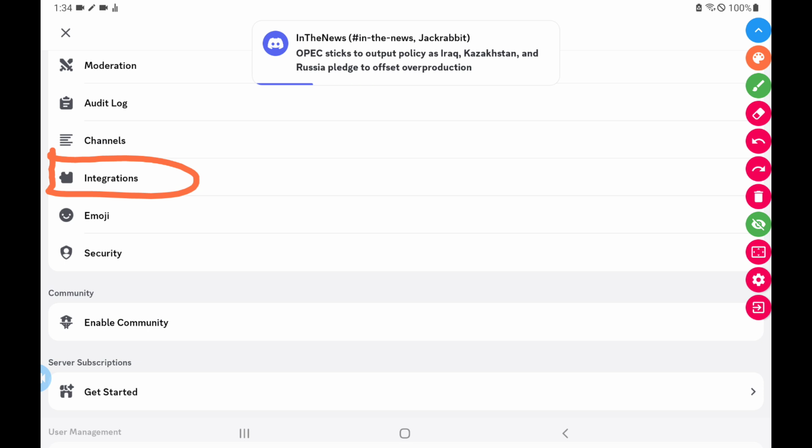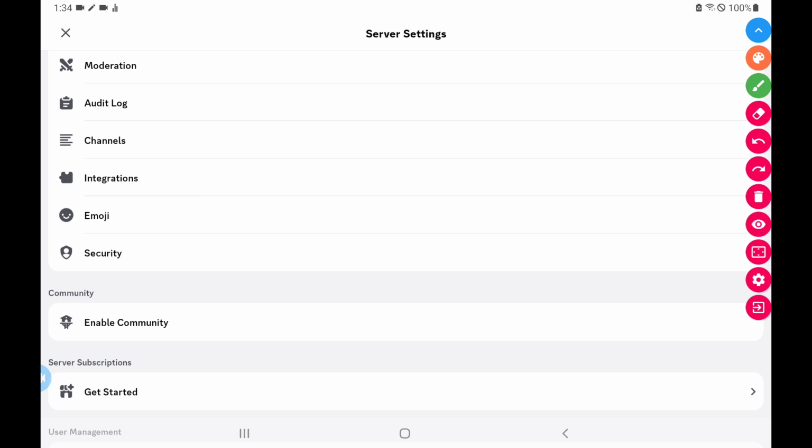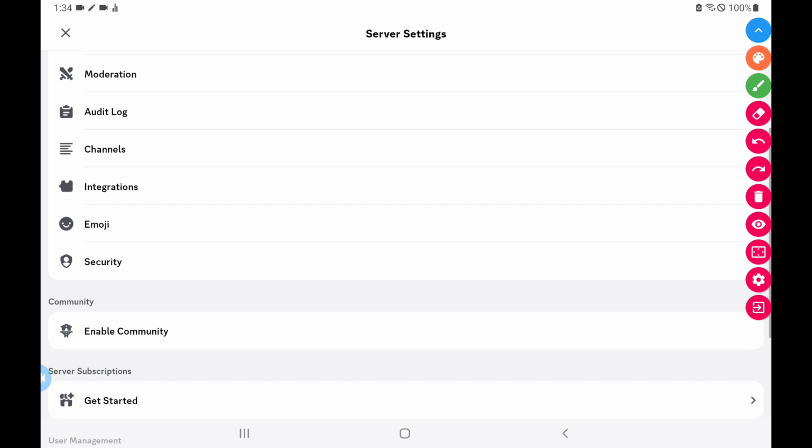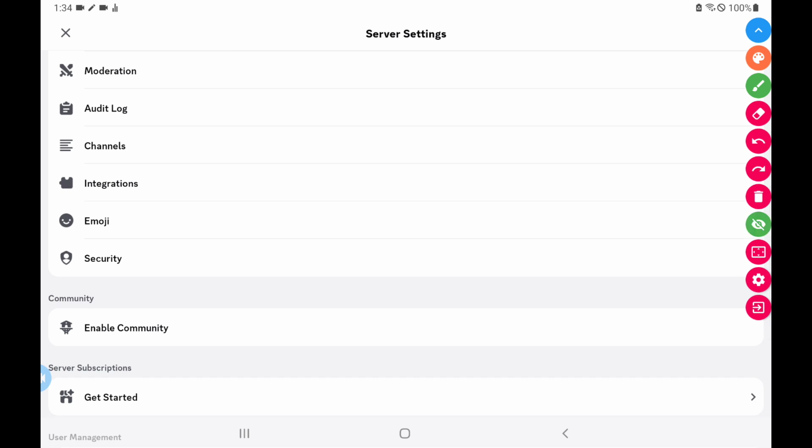Emojis. This is where you can upload special custom emojis to your server. It's a nice touch. It adds to the server. It helps create an interesting environment for your theme. We're not going to really talk about it much here, but it's certainly worth looking at on your own private server and exploring it.